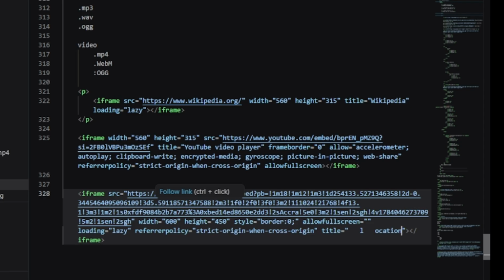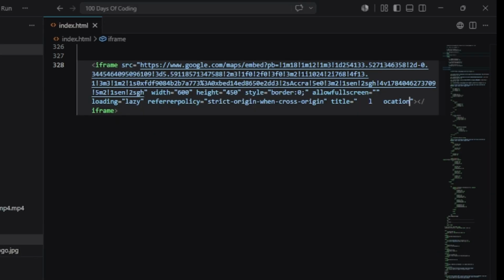Now let's look at some common mistakes we make. Mistake 1, using a normal YouTube link instead of the embed link. Always use the embed code provided by YouTube. Mistake 2, forgetting to set the width and the height. Without them, the iframe may appear too small. Mistake 3, trying to embed websites that do not allow embedding. Some websites block iframes for security reasons. Mistake 4, forgetting the title attribute. Adding a title improves accessibility and is considered good practice.